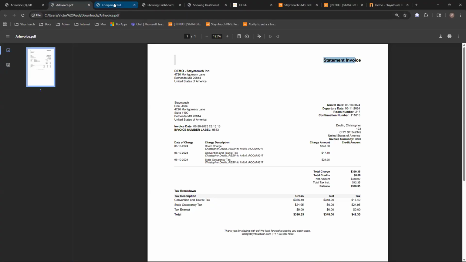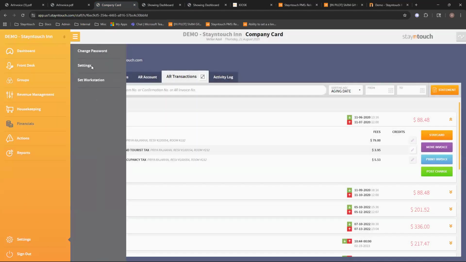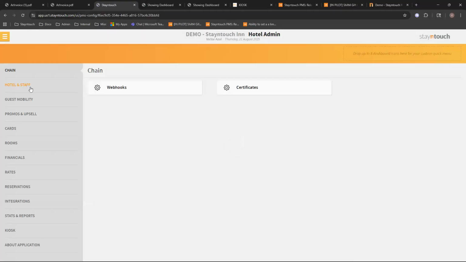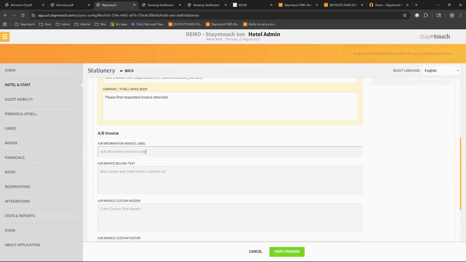So again, all you need to do to replace that is go into your menu and your settings here under stationery, and then go into your invoices, and then company and travel agent invoice, and replace whatever this verbiage is here that you choose for it to be there. So that is the AR information invoice label.